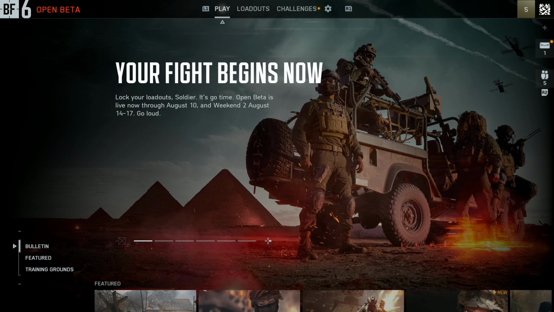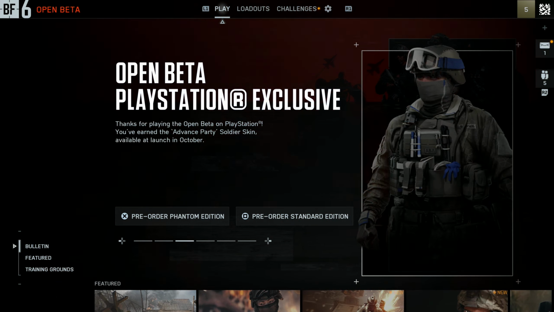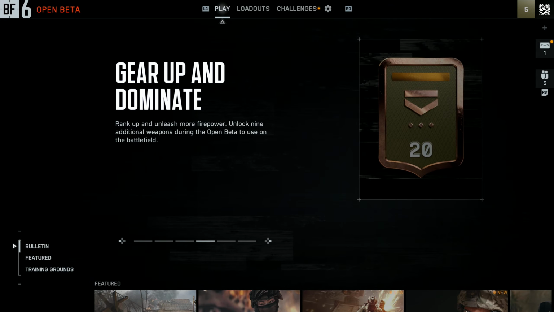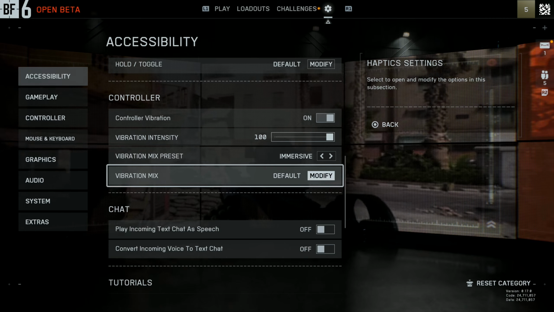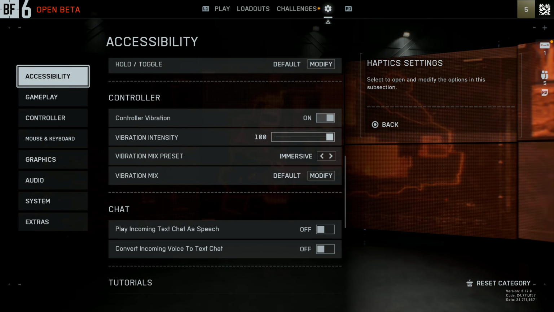I'm going to go through the menu here on console strictly in regards to the controller settings to try and help you make sense of it, because it actually took me a little bit to get used to it. So from the very top where it's play, tab over to the left one so that you can head on over to the cogwheel. We'll start from the very top under accessibility.